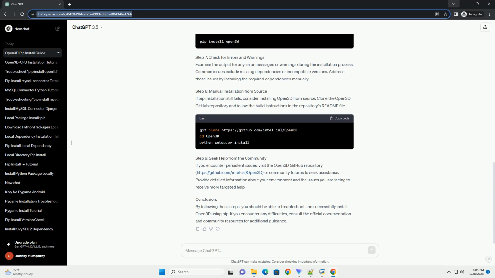Step 2. Check system requirements. Open3D may have specific system requirements. Visit the official Open3D documentation, https://www.open3d.org/docs/release/getting_started.html, to check for any platform-specific instructions or dependencies.